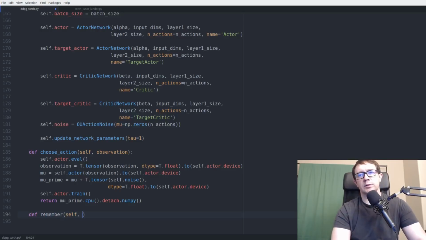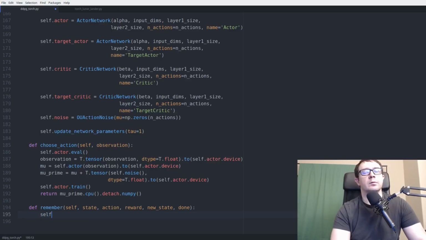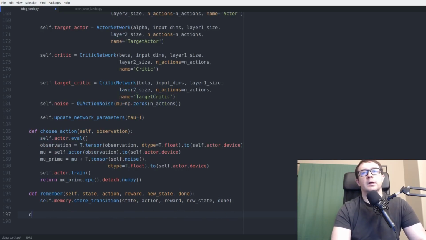So now we need a function to store state transitions. And this is just kind of an interface for our replay memory class. So memory.store_transition state, action, reward, new state, done. Simple.